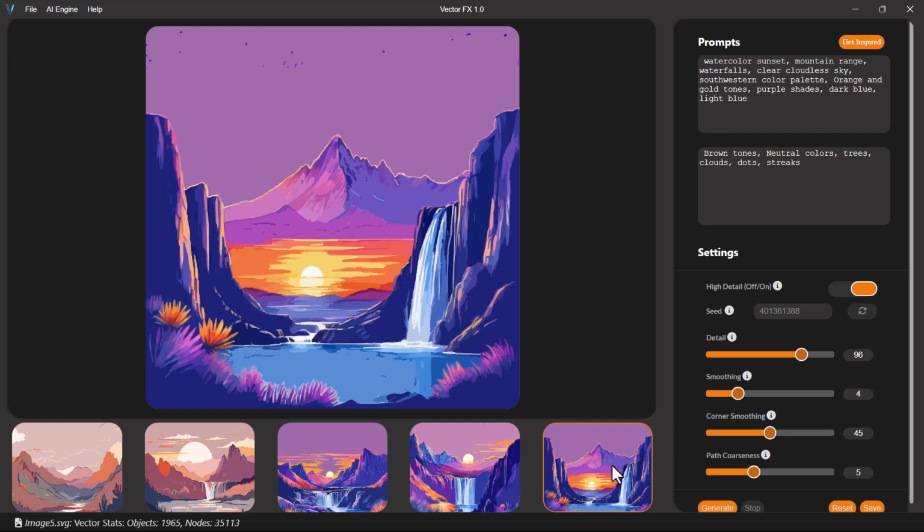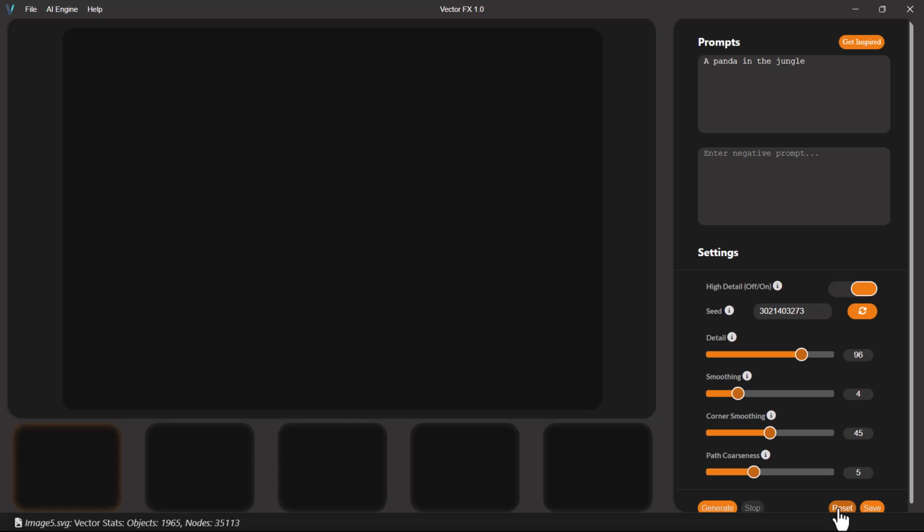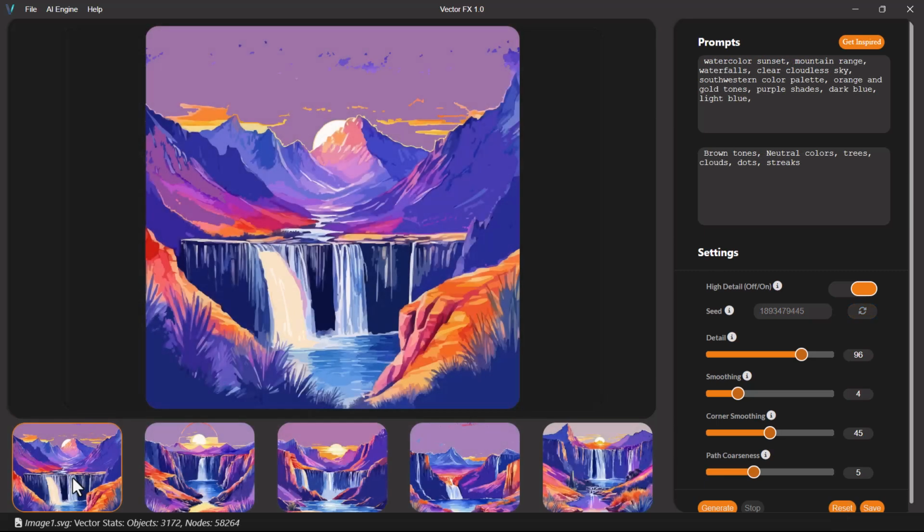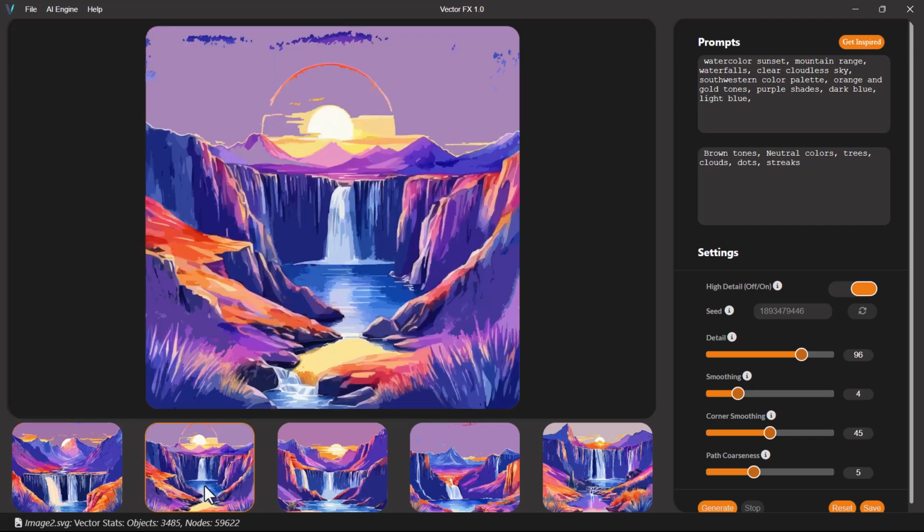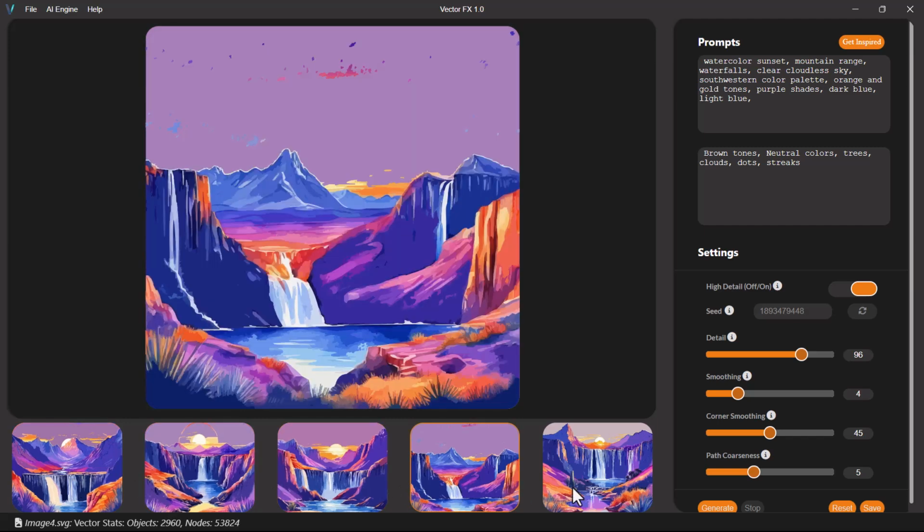I could save and work with option 3 or 4, or since I have the prompt that works, I can start completely over with 5 new options. First, I'll note down both prompts for easy copying. Then I'll click Reset, which removes everything and returns all values to their defaults if needed. After pasting in both prompts and starting with a new seed value, I have 5 fresh options.